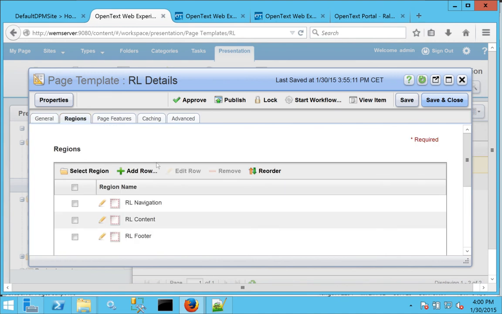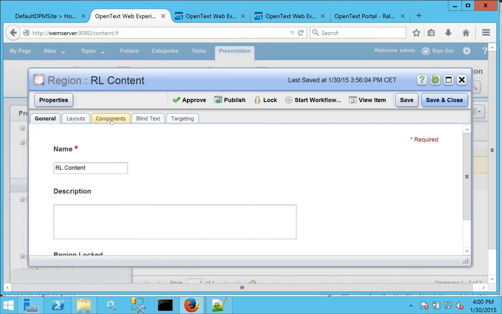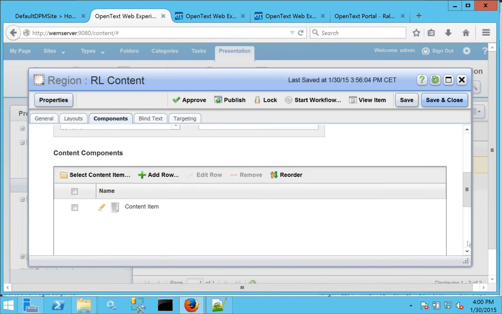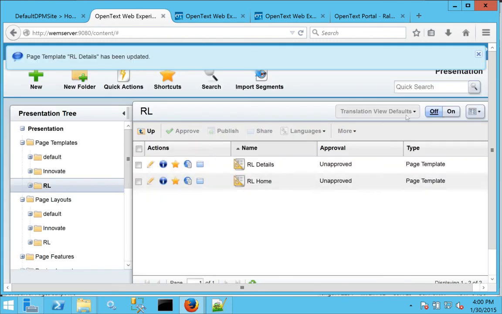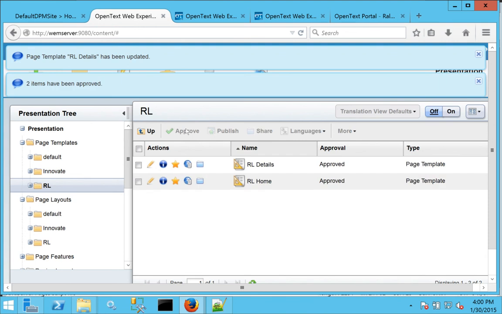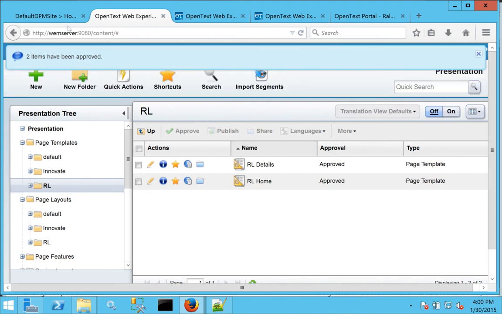Just going to review this template. Navigation, content, footer. And remember, our content region has on it an automatic content item. Let's save and close this. Make sure I approve. And now that we have a layout, we can go to our preview and test it to see if it works.